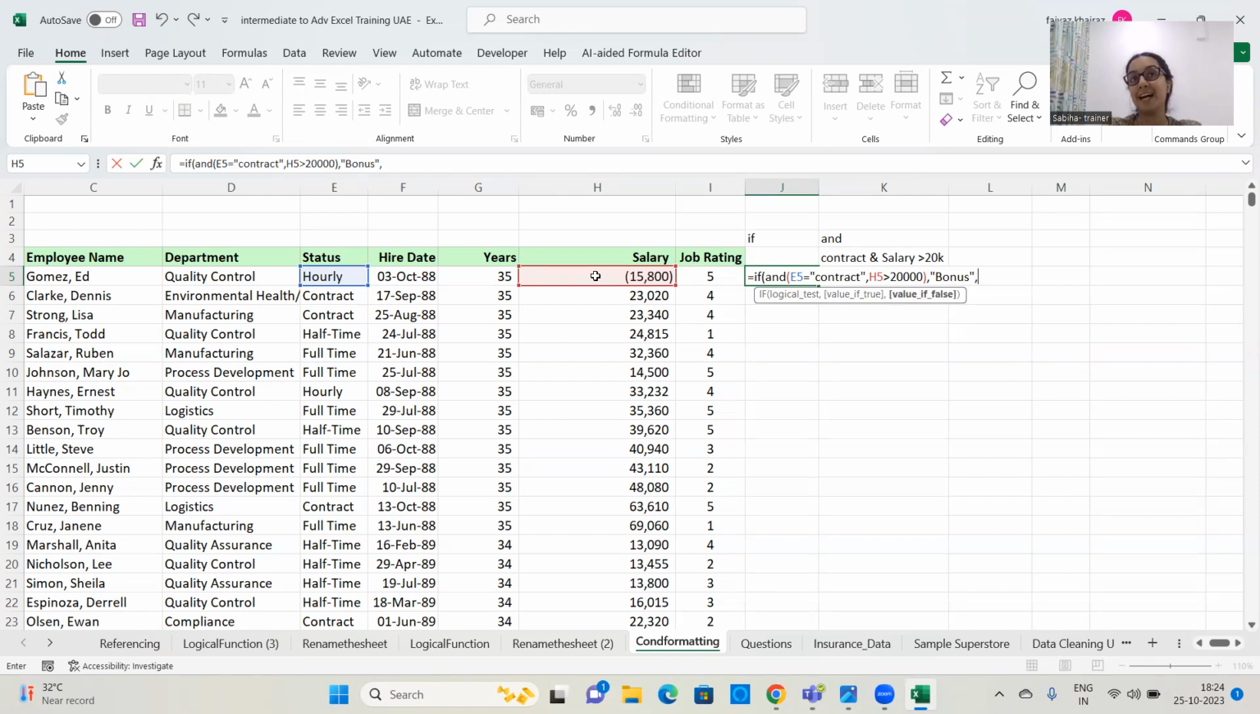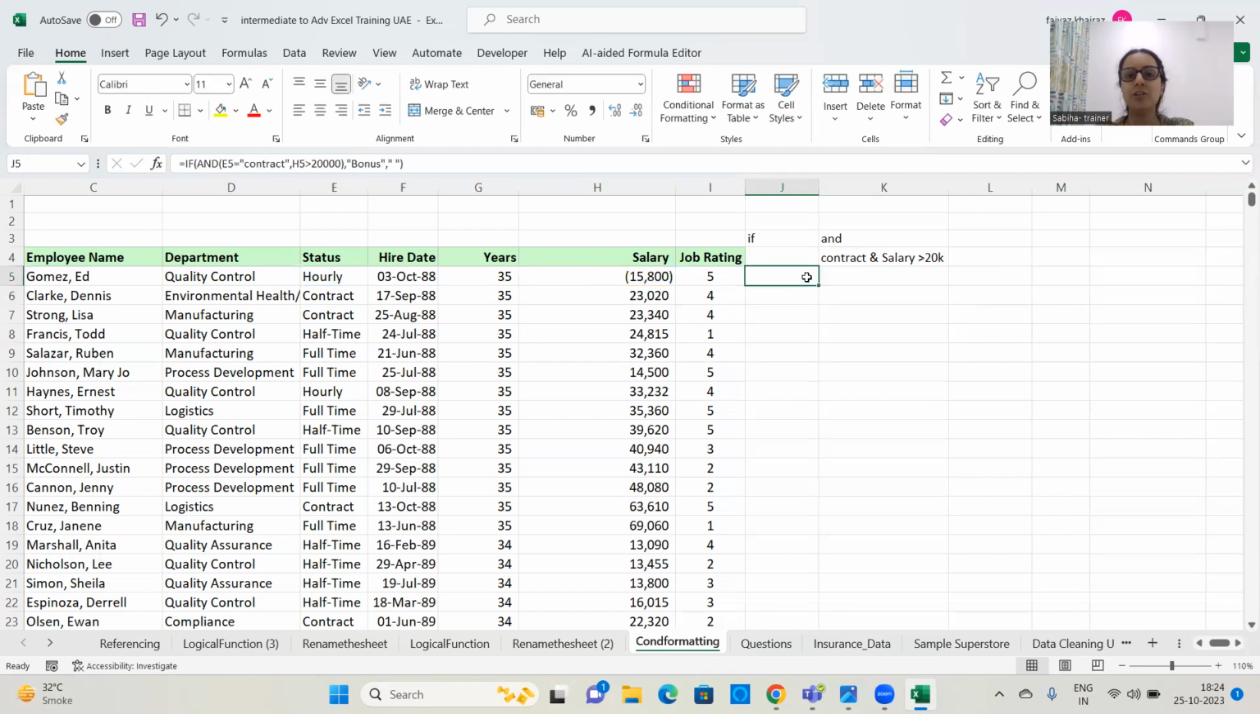Now, if my criteria are not fulfilled, or if one criteria is fulfilled, the other is not, in both cases, false value will be displayed. True value, that is bonus, will only be displayed if both conditions are fulfilled. Open quotes, space bar, close quotes, close the bracket, hit enter. And here you will see a blank cell because it is hourly and it is 15,000. Here you have contract and you have 23,000.